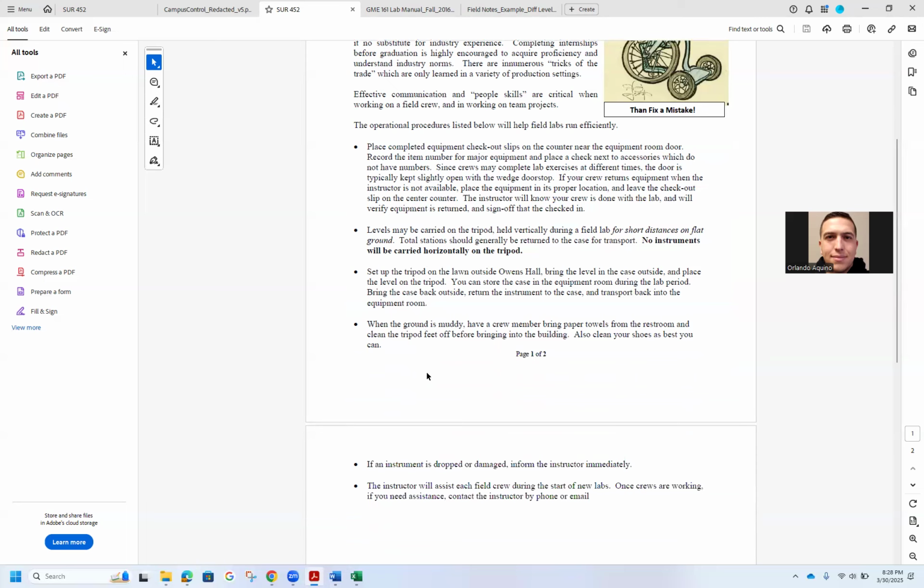The general procedures listed will help you finish field labs proficiently. Place completed equipment checkout slips on the counter near the check room door. Record the item number for major equipment and place a check next to the accessories that do not have numbers. Since crews may complete lab exercises at different times, the door is typically kept slightly open with a wedge doorstop. If your crew returns when the instructor is not available, place the equipment in its proper location. Leave the checkout slip at the center counter. Your instructor will know when your crew is done with the lab, and you will verify when the equipment is returned and signed off as checked in.